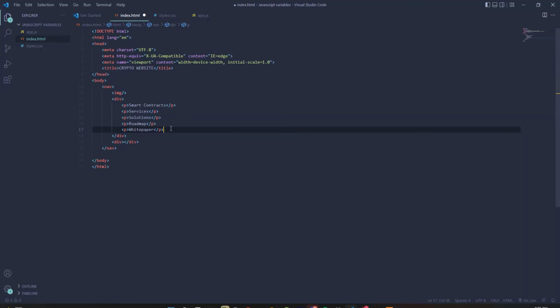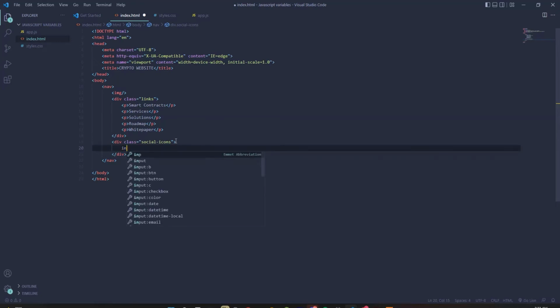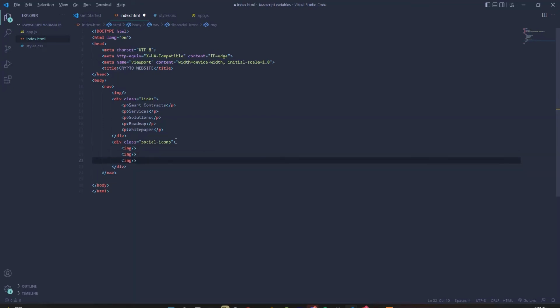All right. So within this div, we're going to give this a class name of links, and then the next div, we're just going to give that a class name of social icons. Okay, so let's press enter. And now within there, we're going to have 4 image tags, img, self-closing of course, and duplicate that 4 times for our various elements.